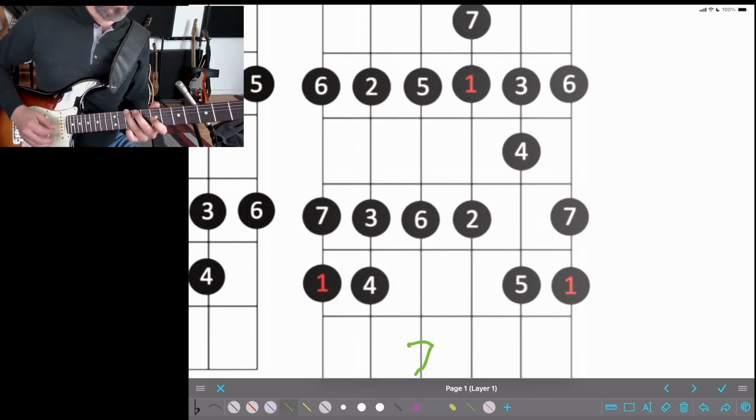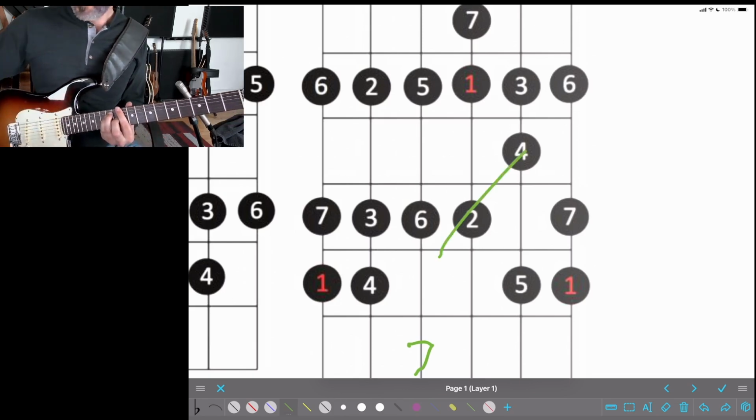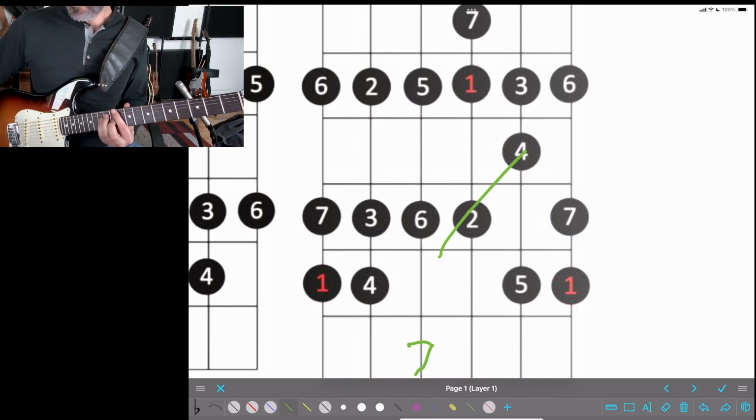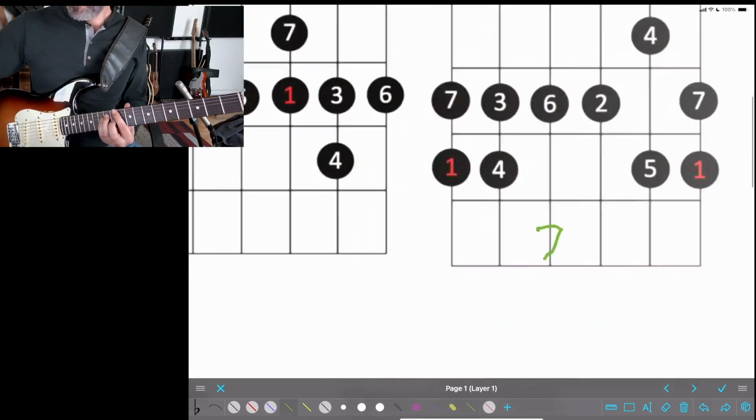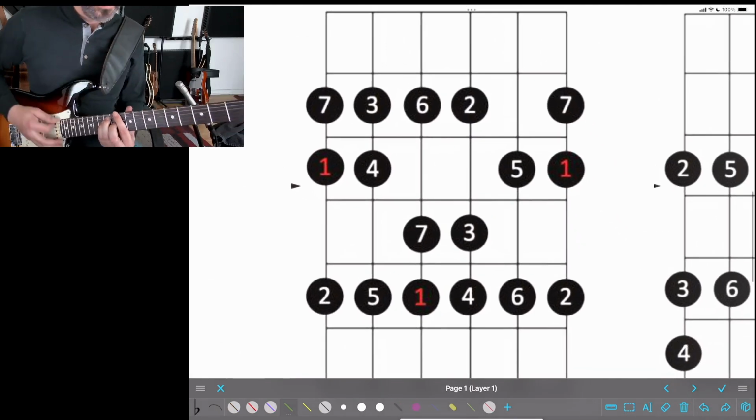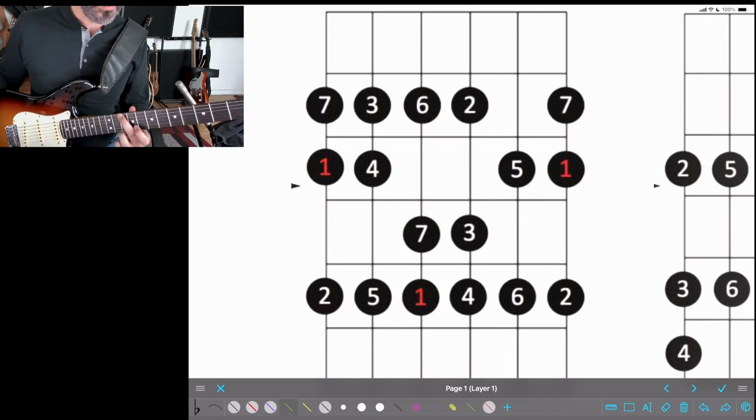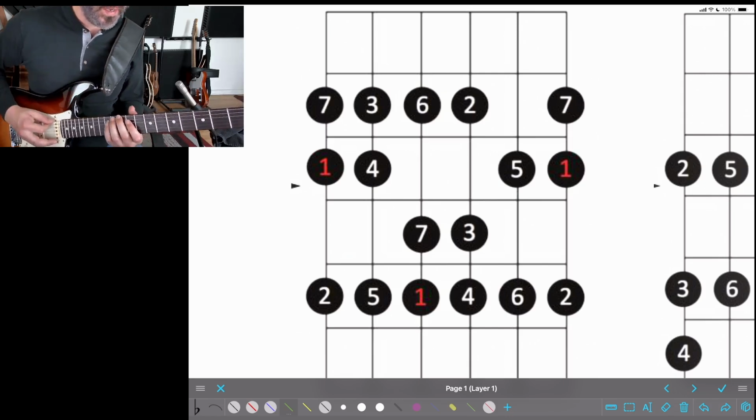All right, let's go on to E shape. Oh, come on now. There we go. Starting with our middle finger. Here we go. 3 and 4 and.